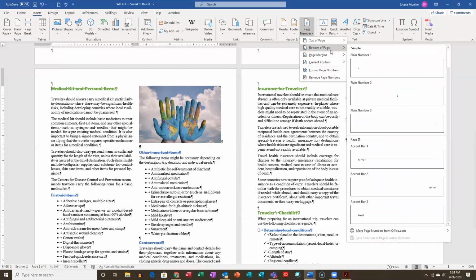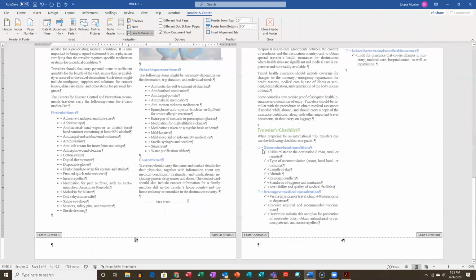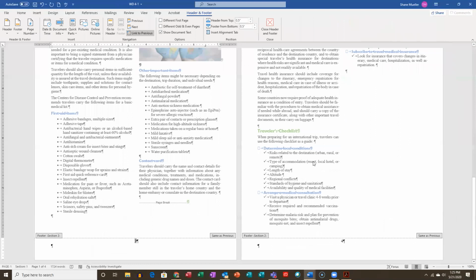I'm just going to hover over it, and when I hover over it, it gives me a bunch of different options. I'm going to go ahead and say plain number 2. So it's going to be this simple one, plain number 2. It's just going to give us a page number in the center of the footer. And you can see, here we go, we've got page 1, 2, 3, and 4.